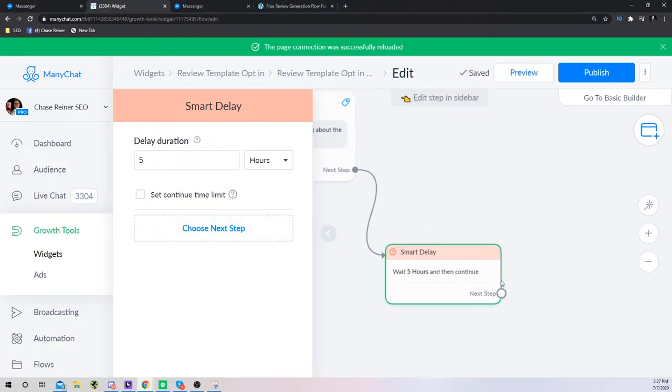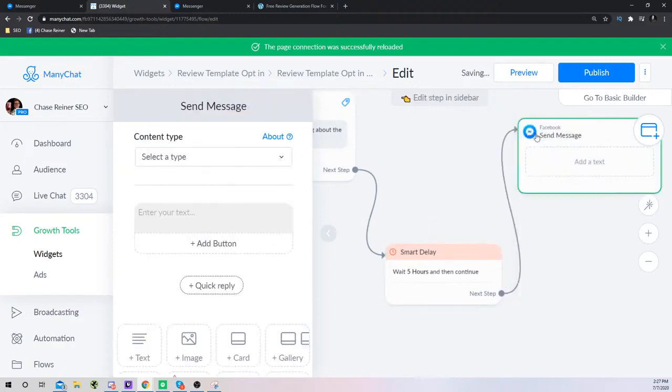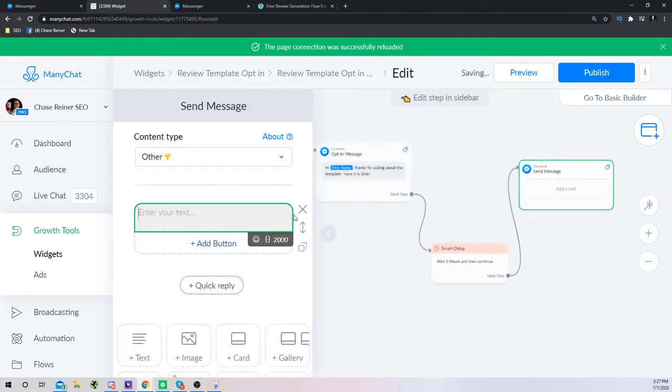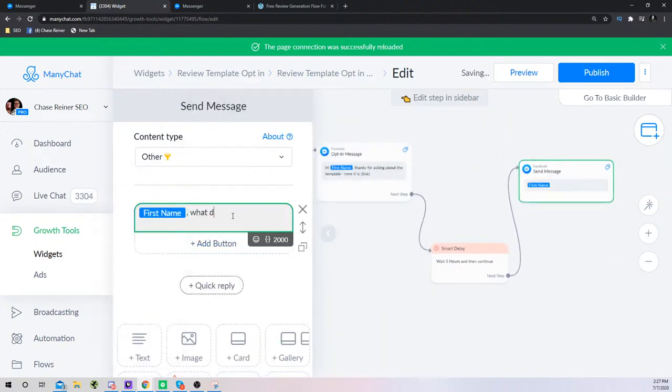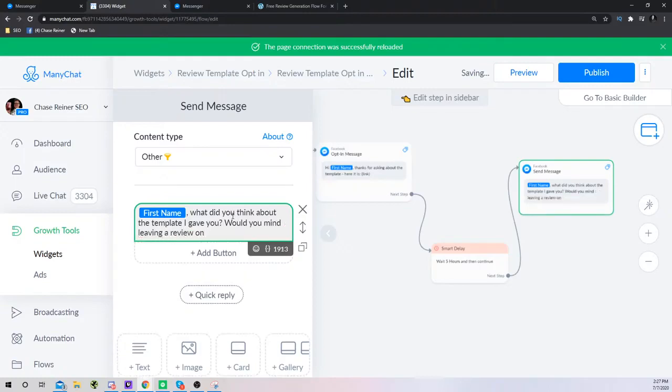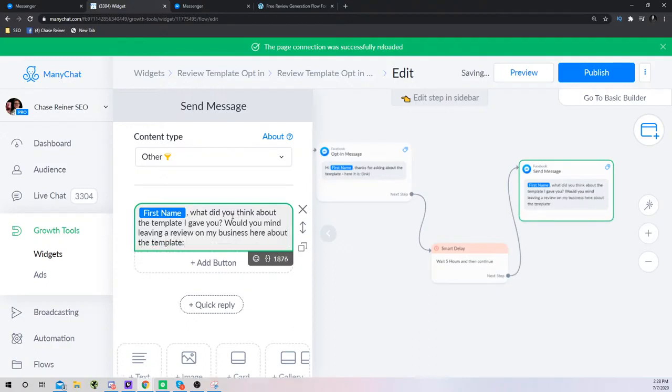And then I'm going to say, okay, after 5 hours, I'm going to send a new message on Facebook. I'm going to select a type other with that 24-hour window. And I'm going to say, hi, first name. I'm going to say their name again. What did you think about the template I gave you? Would you mind subscribing or leaving a review on my business here about the template, right? Or would you mind going to the actual page and leaving a comment about it, or whatever it is? And again, you just insert the link, right?